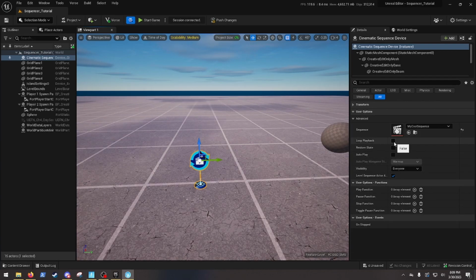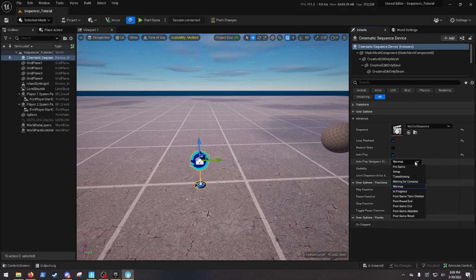For this one, we're going to go ahead and hit loop playback because I want this to be playing all the time. We're not going to turn restore state on. We are going to turn autoplay on, and we're going to make it so that autoplay happens when the game is in progress. So that means when the players are actually playing.